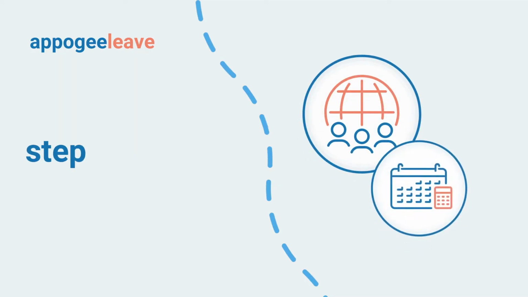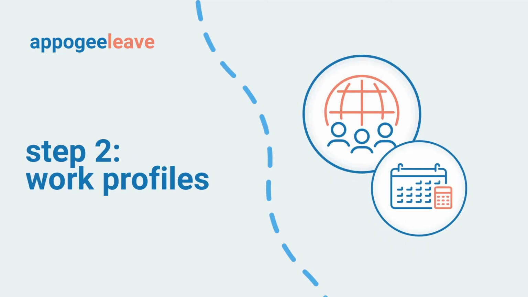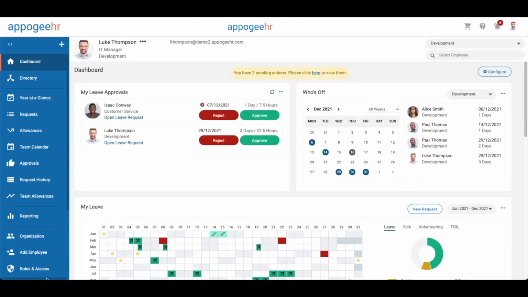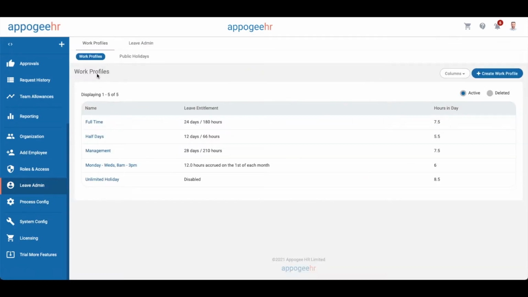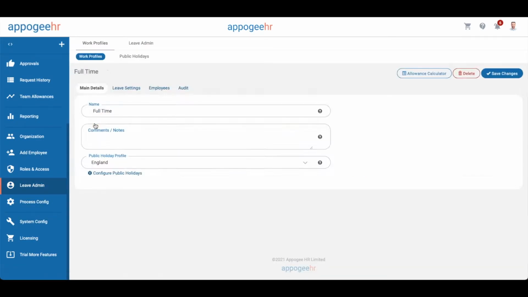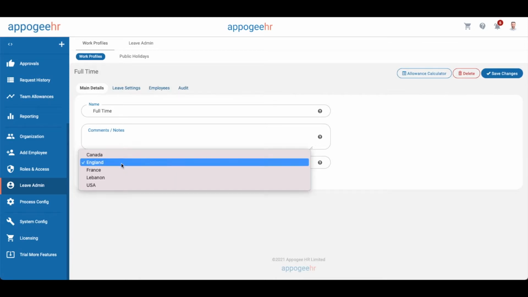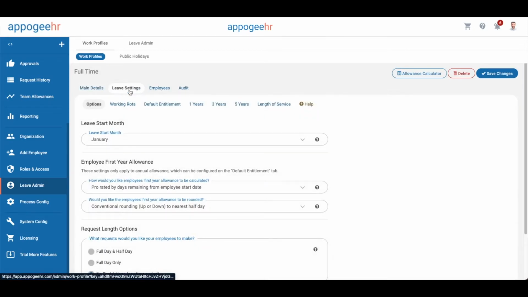The next step we would recommend is to set up your work profiles. These are the configurations which determine your employee working patterns, leave and sickness allowance, and any additional leave settings such as length of service. Again, from Leave Admin, open your work profiles.